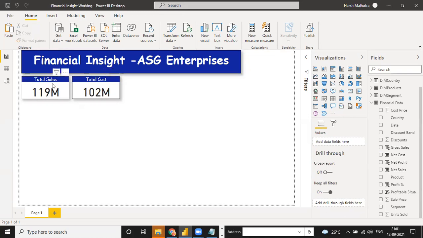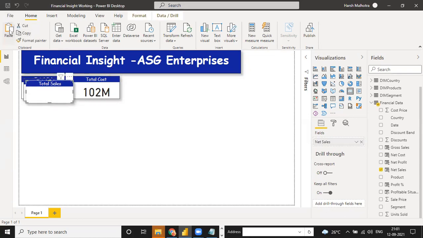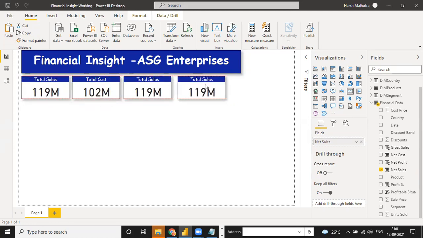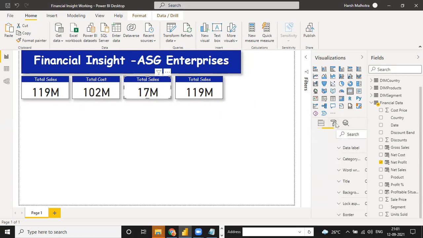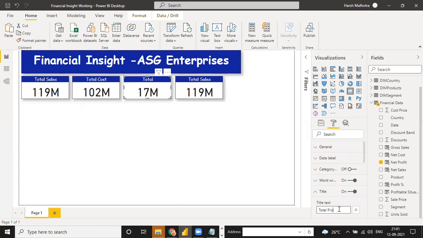See, total sales, total cost, just copy and paste, click on this. Right now you can click on this total sales. So instead of this sales, we can write it as net profit, 17 million. See the difference between 119 and 102 is 17 million, it is a profit. So you can write the title as total profit, or you can write it as net profit. All the formatting is done.